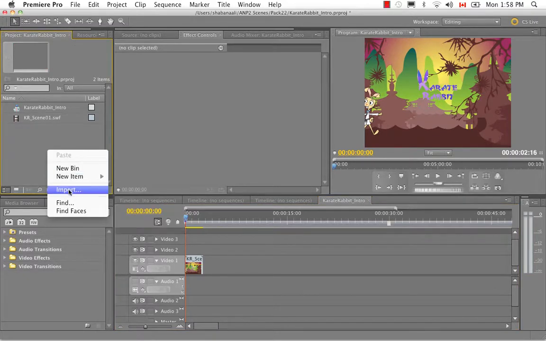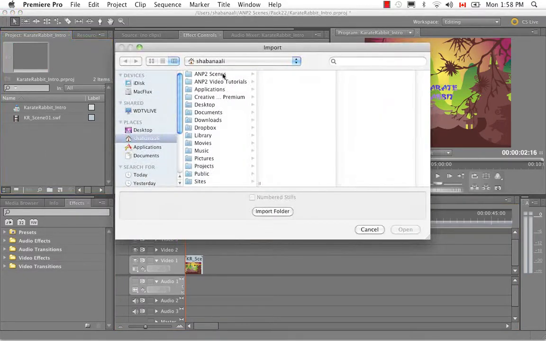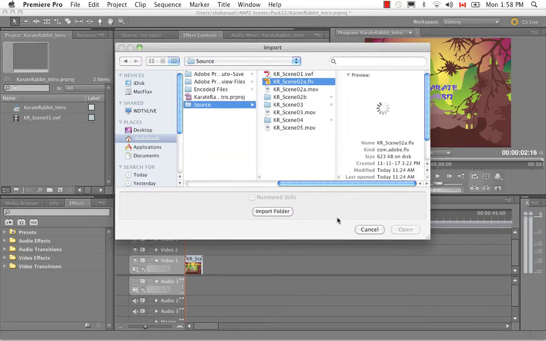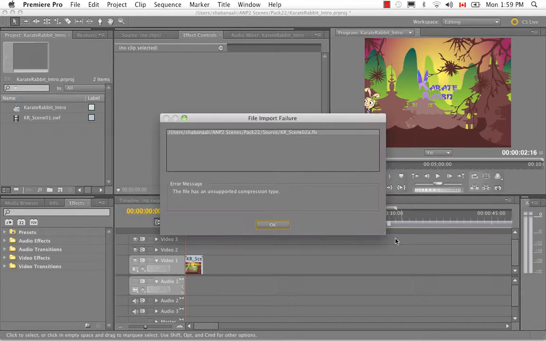So I'll do the same thing, import. I'll go to the same folder, and this time I'm going to import scene 02A. If you remember, I created a B, so I went back and renamed this one 2A. If I click on that and then click Open, we can see that it tried to import the file, but now it says File Import Failure. And the reason it gives under the error message section is the file has an unsupported compression type.